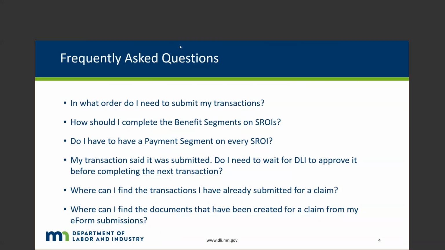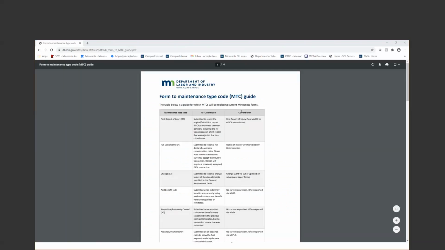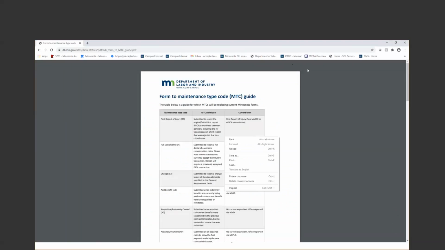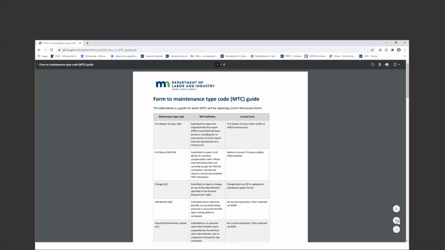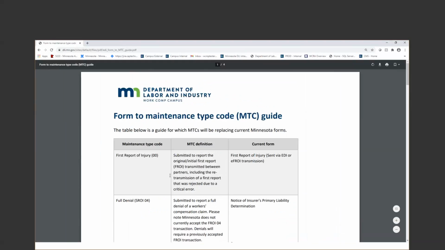depending on your claim. So right now you should be able to see this form to MTC crosswalk. I'm going to actually make this a little bit bigger. It's very little right now. So this is a really good guide just to kind of walk through what you need to submit. Now, most of the time, if it is a brand new injury that you've never reported to the state, you're going to start with this first report of injury, the 00. So same as what you did in the past, will be your first report. Now, what comes next after your first report is going to depend on a few things.